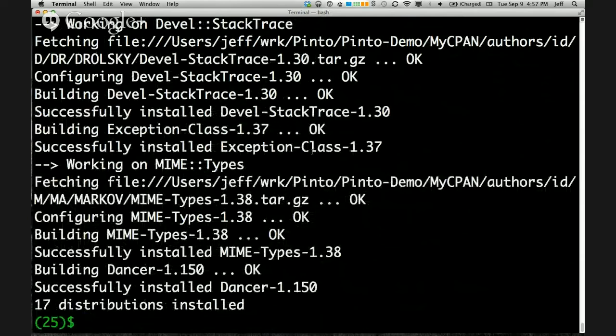So tell me if I have this right. In your workflow, you've already installed the module. Yeah. And so it's sitting around in your cache somewhere. Yeah. And now you want to say, all right, go put that in my Pinto repository now. Yes. Okay.